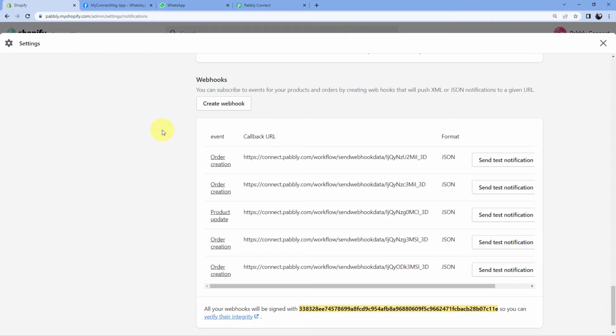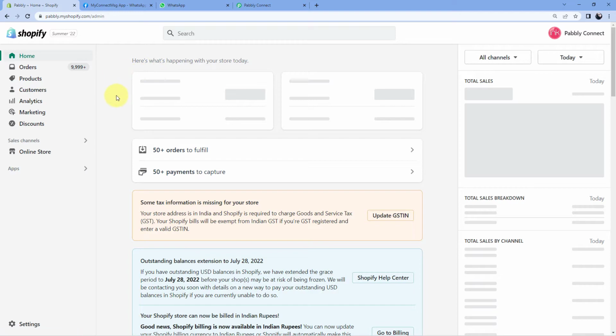Now every time we receive a new order on our Shopify store, automatically the data of that very same order will be captured inside Pabbly Connect. So let's just do this. We will go to our Shopify store. Just click on this.